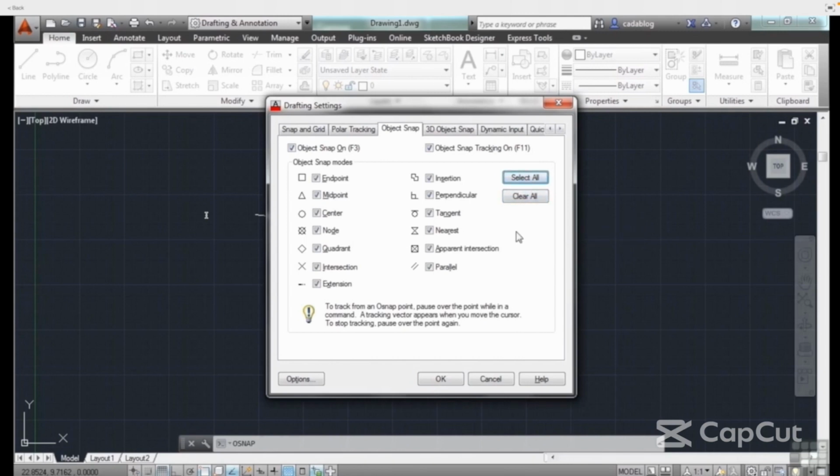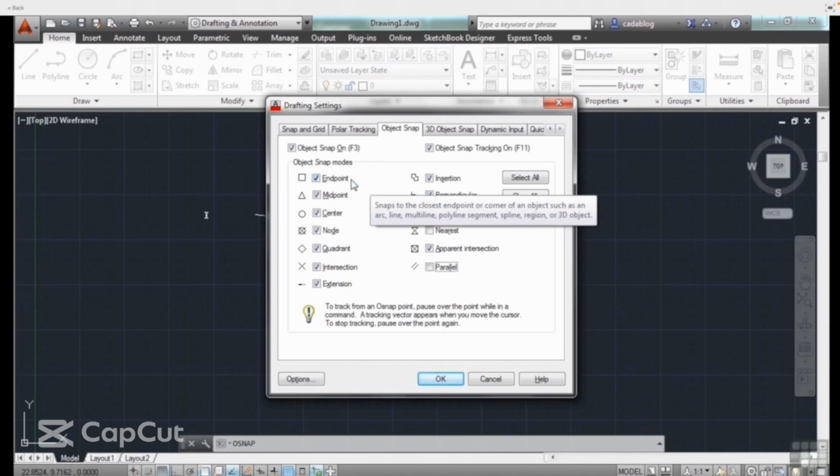Typically for me, the way I use them is I turn everything on except for nearest and parallel. I really like having all of these other OSNAPs on. We'll go over each of them very briefly. This is the endpoint that will snap to the end of an object, like a vertex or vertice on a line. This is the midpoint. It will go to the middle of an object.